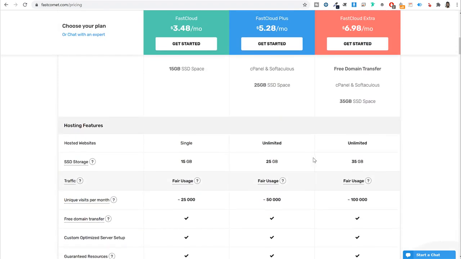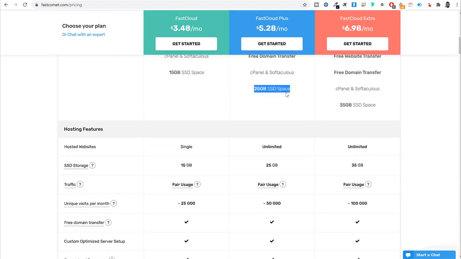Then after that, if you see, we are getting 25 GBs of SSD space. Now this is one of the most important features about this hosting, that they are using SSD servers to host and store your website. Now most hosting providers use HDD servers to host your website, but these guys are using SSD servers. If you compare SSD and HDD, an SSD server is around 30 to 40 times faster than the regular HDD server.